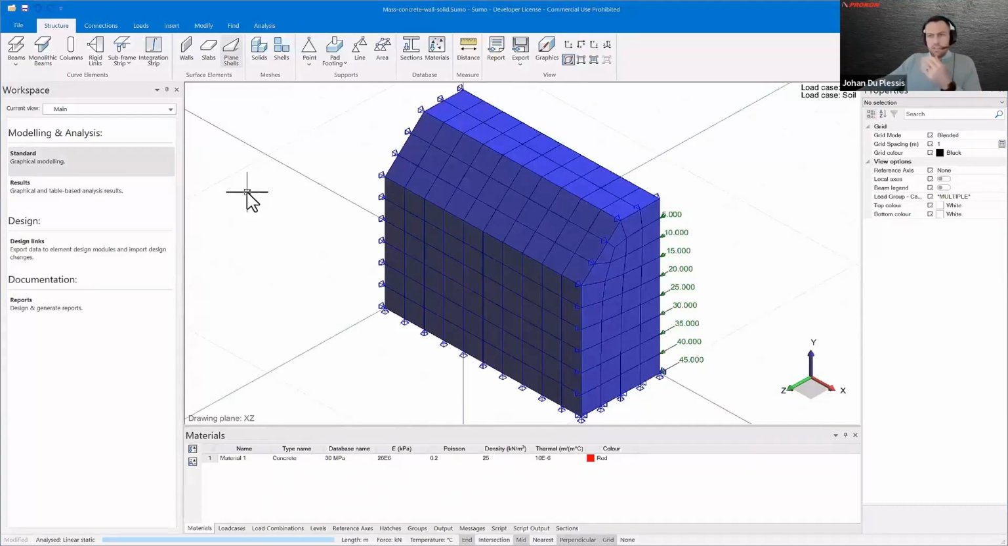What I have here is just a segment from a retaining wall that I've modeled with the solid finite elements. You can see on the right hand side I've got loads, and then on the left hand side there's nothing. There's no soil providing passive pressure to this wall. So this is what you'd call a mass concrete wall, and this retaining wall relies on its own weight to resist the overturning soil on the right hand side.